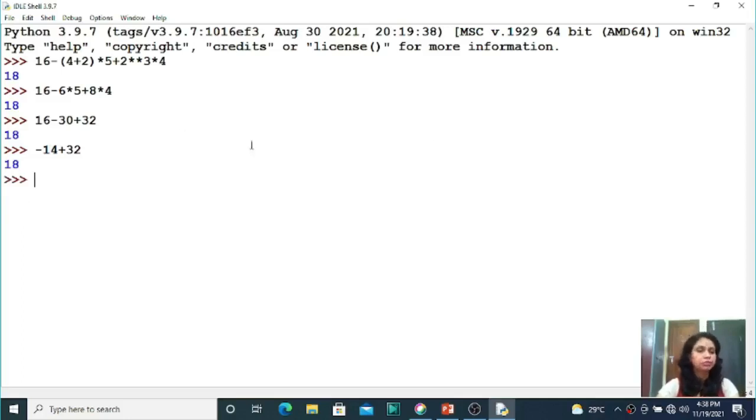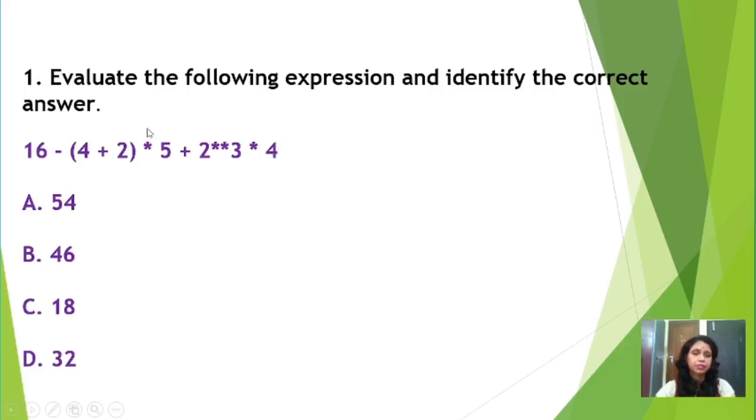Hope all of you understood how to solve a mathematical expression if it contains more than one operator. In that case you need to apply the precedence of operators. The highest precedence is the bracket operator, after that the exponentiation operator, then the multiplication operator, then the subtraction operator, right students? In this way, subtraction and addition operators also. So in this way you have to find the answer of the expression. So your answer is 18. Next question. Here your answer is option C, that is 18.